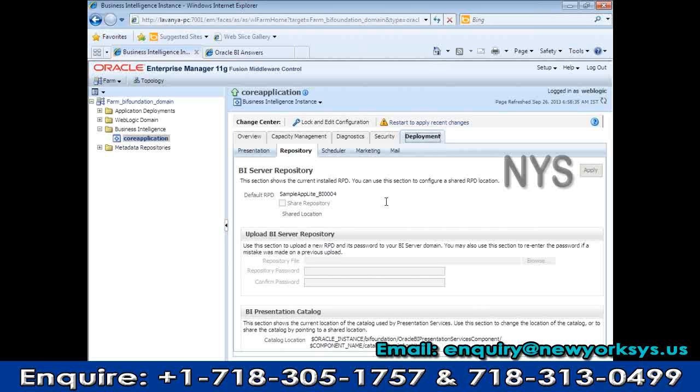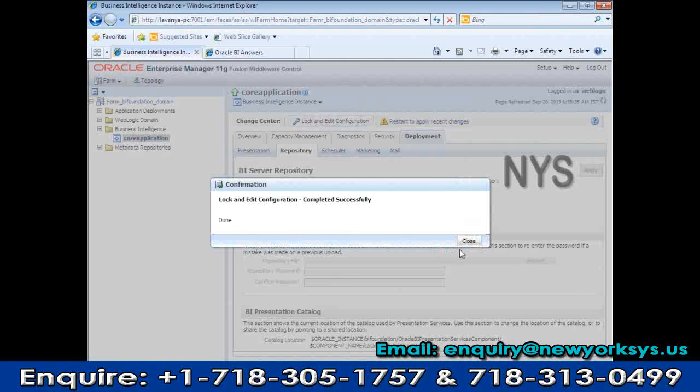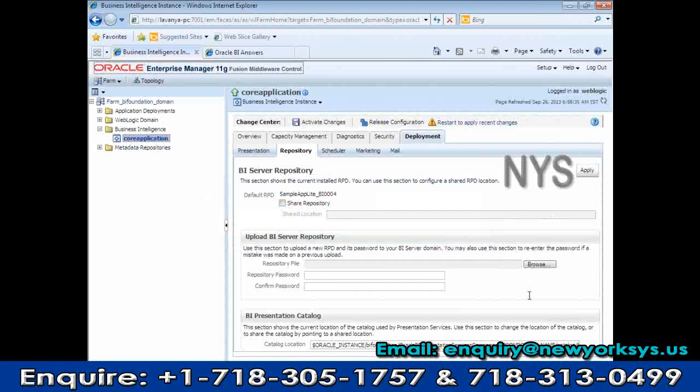This is a web interface tool, right? N number of users can connect to N number of places from N number of systems. At a time, one user can deploy RPD. For that, first you need to lock with the user. Right now I connected with the WebLogic user, so I am locking with the WebLogic user. Click on lock and edit configuration. Done. Then it will give access to change the RPD. Right now the RPD it is accessing is the default one, sample applied. This comes along with the OBIEE installation.